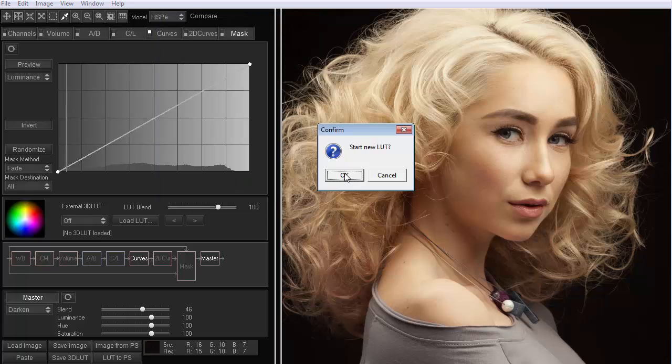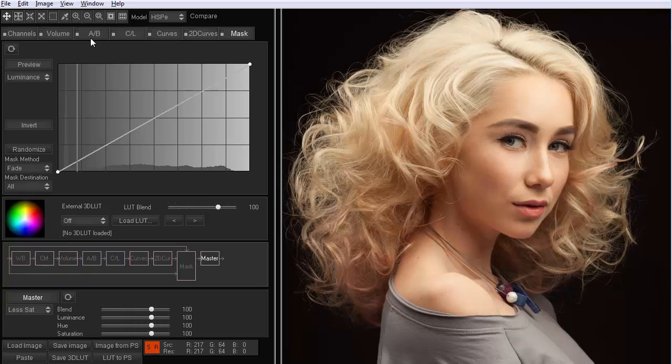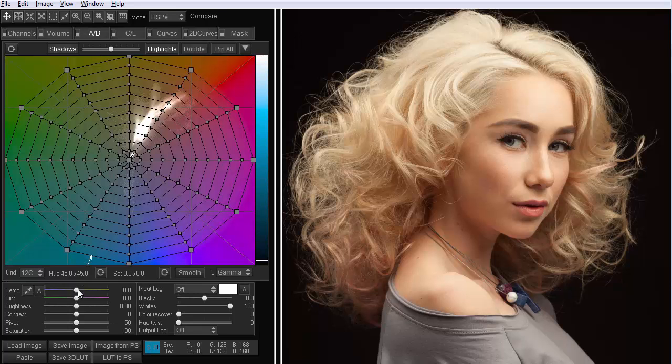Let's move on to another mode, less sat. Photoshop doesn't have this mode. This mode takes the saturation of that image where it was less. For example, if I make the image warmer, the saturation of the skin isn't increased because the skin in the original image is less saturated.